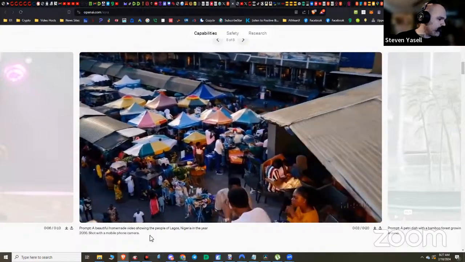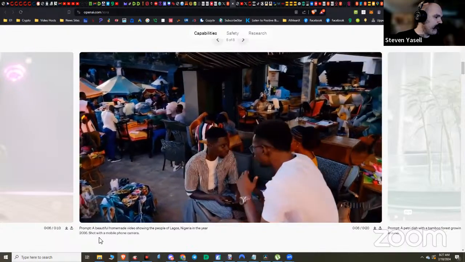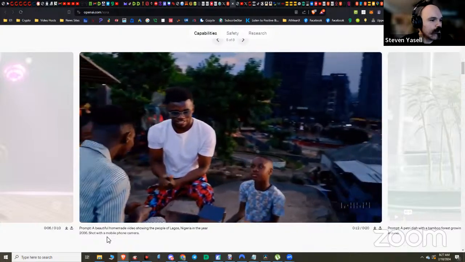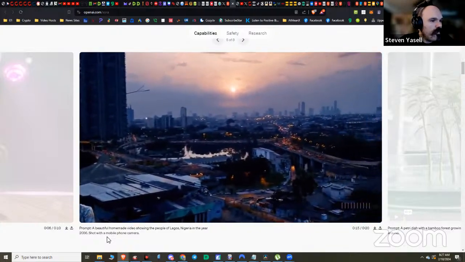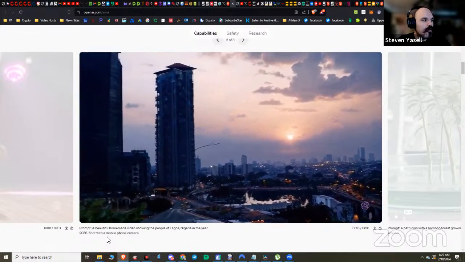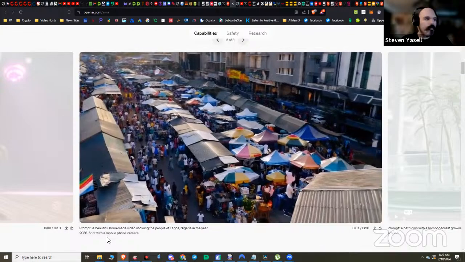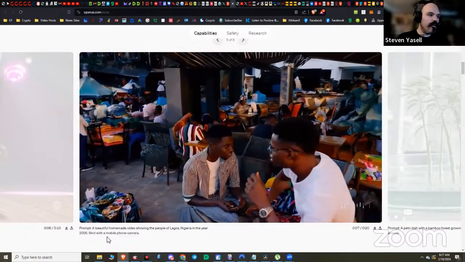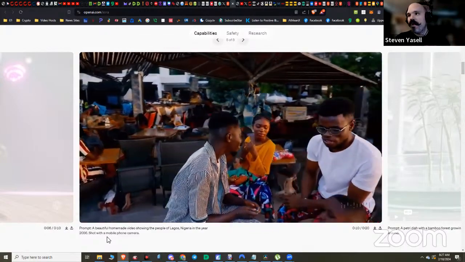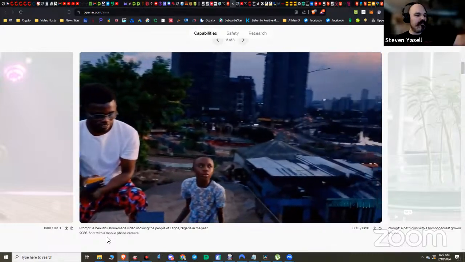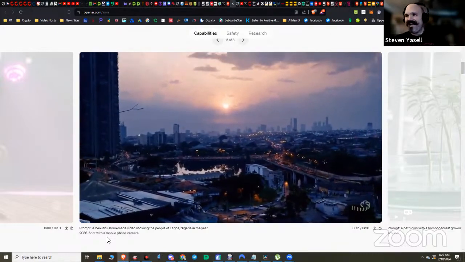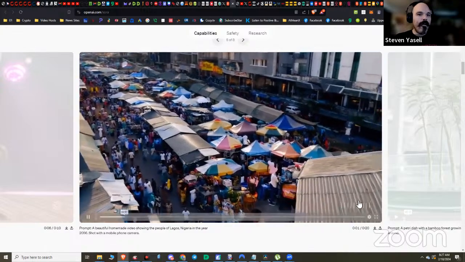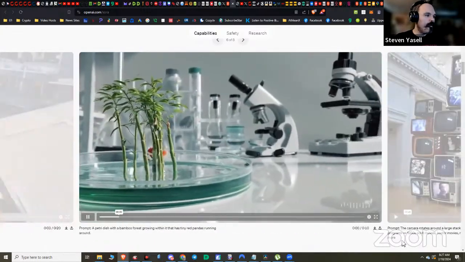Prompt: a beautiful homemade video showing the people of Lagos, Nigeria in the year 2056, shot with a mobile phone camera. So again, depth perception is very difficult for this program. When people move their arms, I guess it's having a hard time with perspective. You see that kid there? His arms just got really tiny as the camera panned. So, all right, we'll move on.